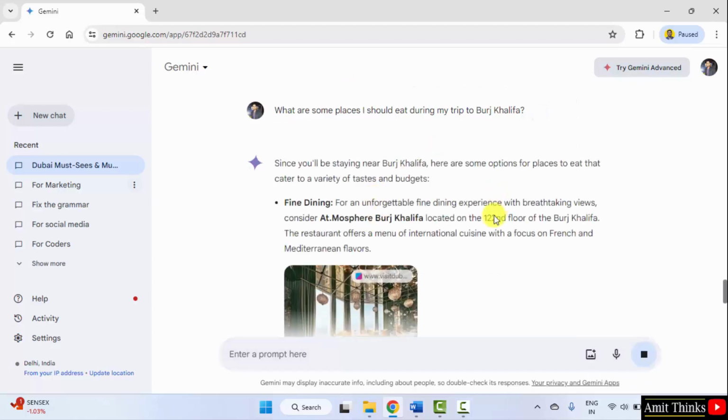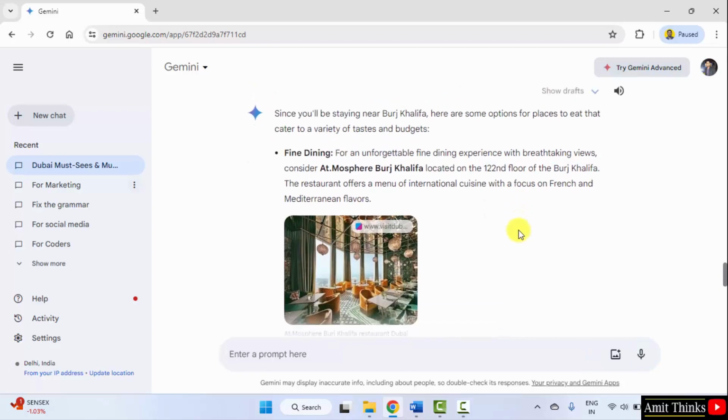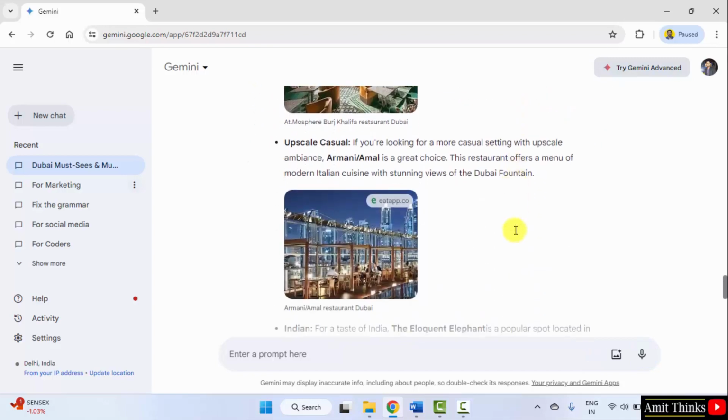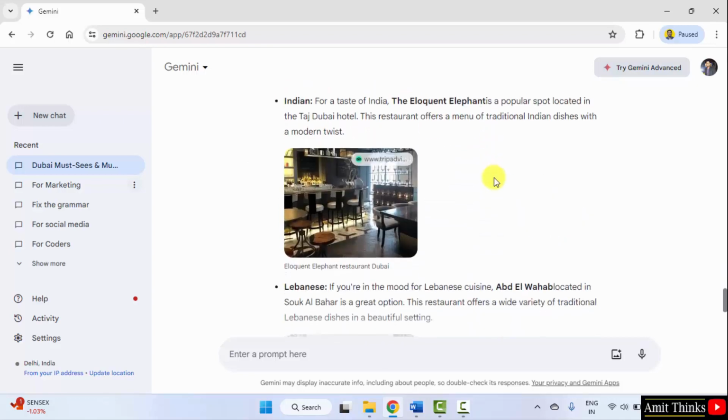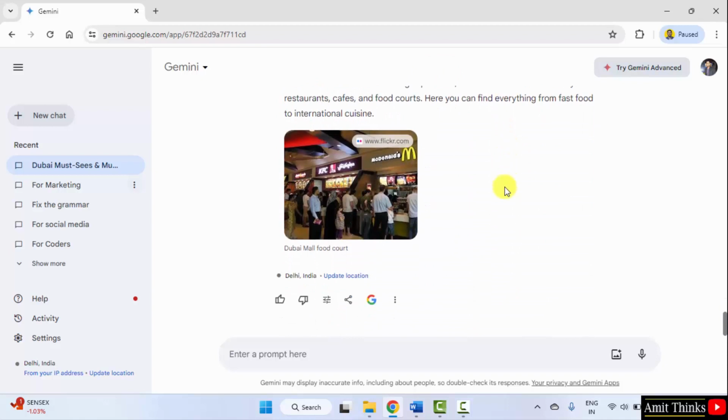Okay, here it is on the 122nd floor of Burj Khalifa. Okay, so near the Dubai fountain, and here are other recommendations. So in this way guys, we can easily get hotel recommendations, places to visit or restaurant recommendations where we are visiting using Google Gemini.